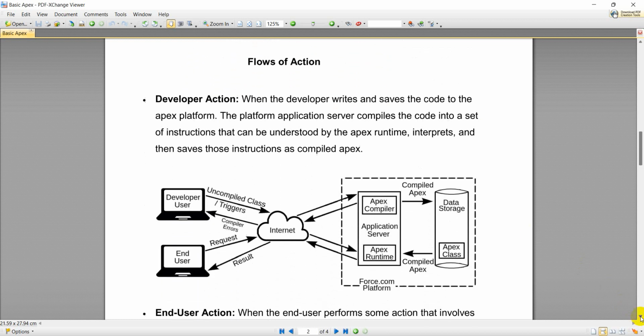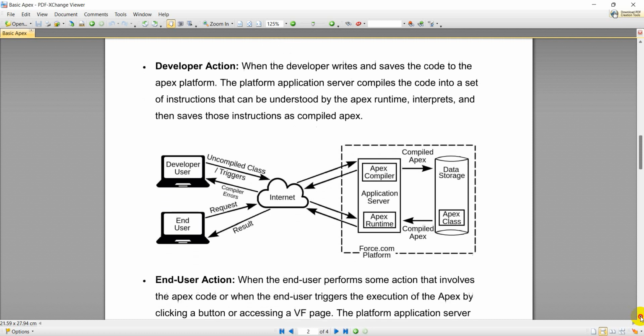So here is the flow of action. Developer action: when the developer writes and saves the code to the Apex platform, the platform application server compiles the code into a set of instructions that can be understood by the Apex runtime interpreter, and saves these instructions as compiled Apex. As you can see, when a developer writes code, of course they must have internet. Then they write this code by using the internet and Apex compiler.